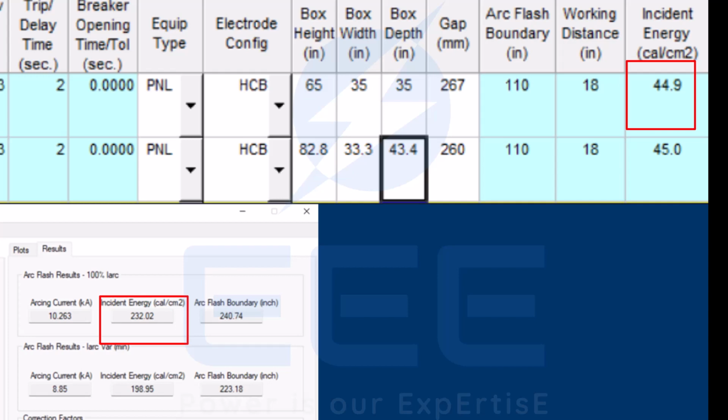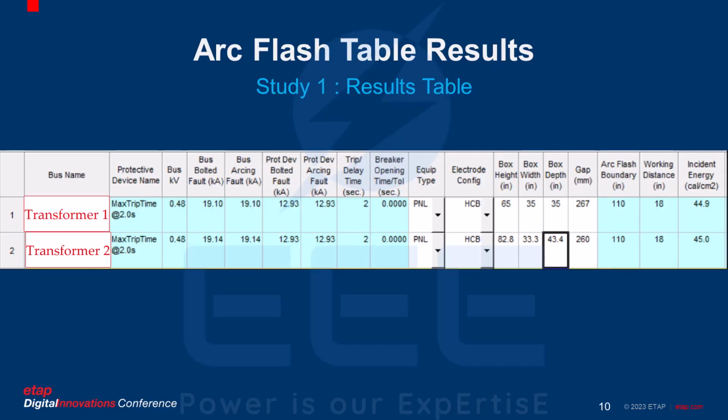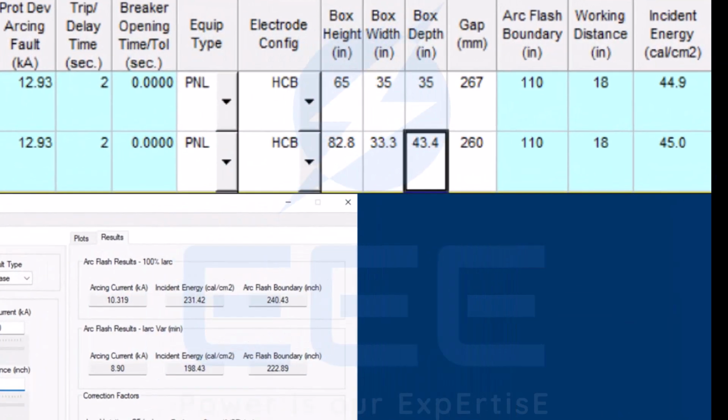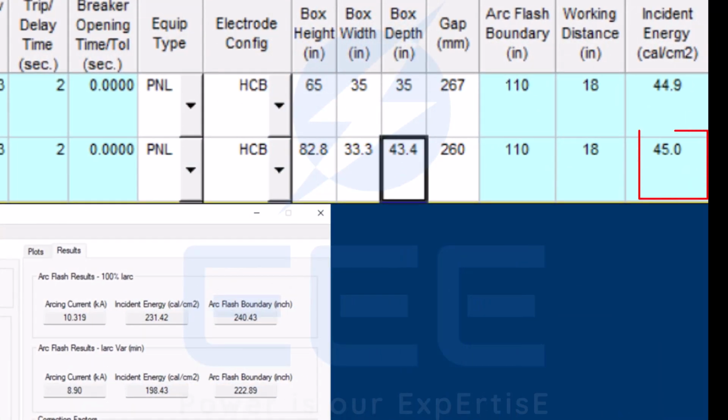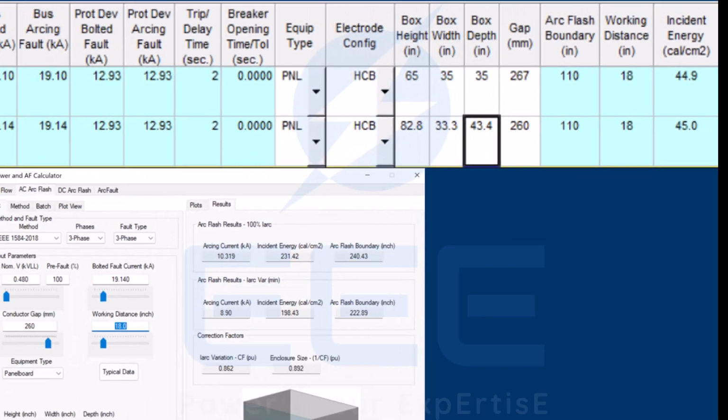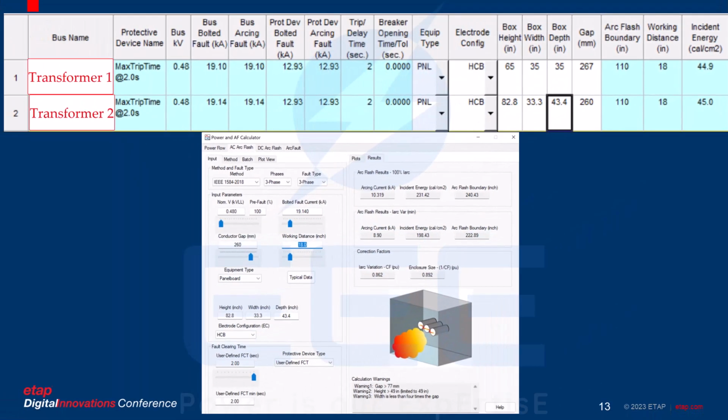I did the same process with the transformer 2 bus. This time we go faster since we already know the process. The result of the study, 45. ETAP 231.42. There was a silence in the room. Impossible. ETAP calculator must be wrong, or there's maybe something I am missing.